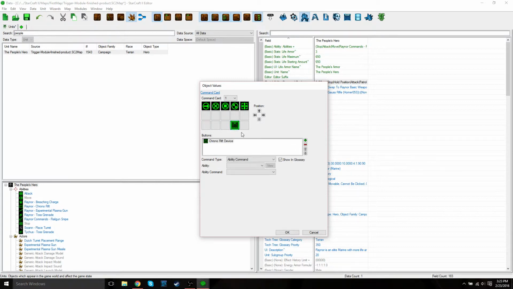Okay, just a quick note on this last ability. Let's take a closer look. If we have this selected, you'll notice that the fields below the section change to show the settings for that particular button. You can see that this button is called Chrono Rift Device. The command type is ability command. And the ability and ability command sections are blank because we deleted the ability that this button references from the unit just before this. So if you opened the map just with this and tried to use the Chrono Rift device, it's not going to do anything because we deleted that ability. Okay, so just go ahead and delete that last one.